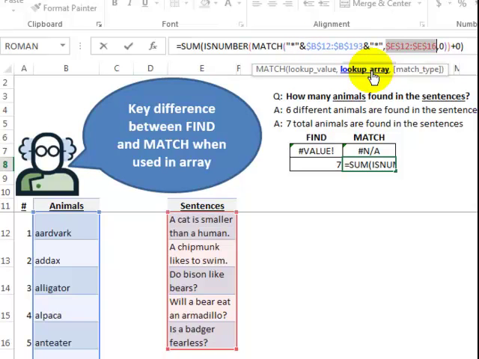But the difference is that as soon as the match function finds the animal, it stops. It doesn't continue looking for it. So when it finds the bear in the 3rd sentence, it doesn't even look at the 4th or the 5th sentences because it's found it and it stops. That's what the match function does. It finds the index number, or the position, of the lookup value within a range.